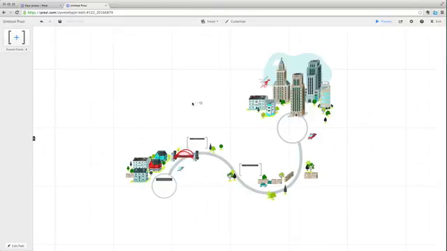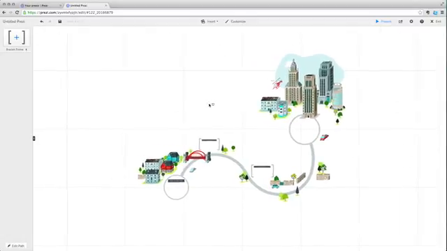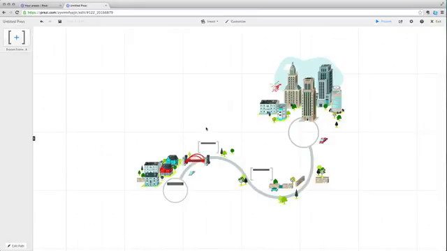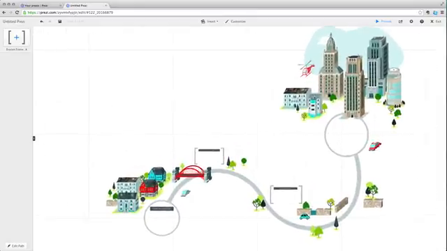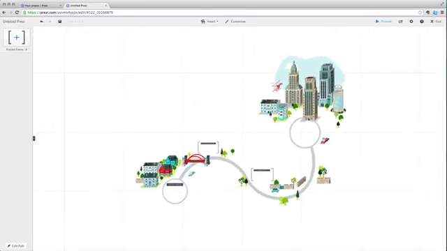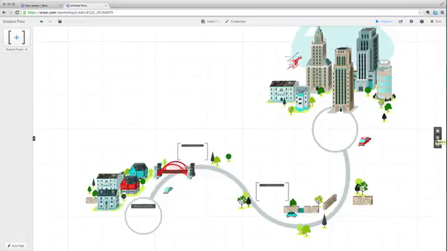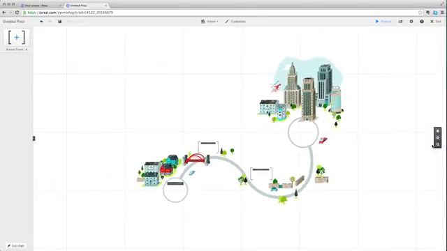Click and hold to pan left, right, up, or down. And you can also zoom. Scroll your mouse wheel up to zoom in, and scroll it back to zoom out. If you're using a trackpad, you can do the same thing by pinching. Or you can use the plus or minus buttons on the right-hand side.